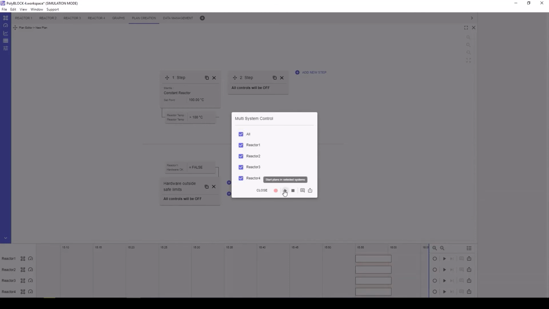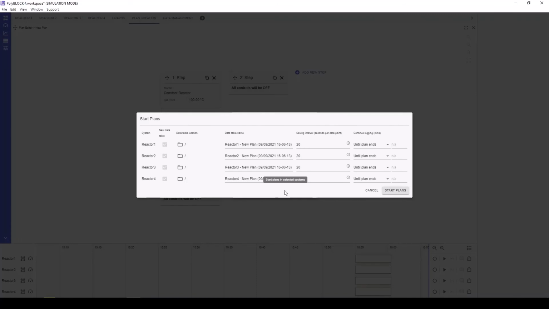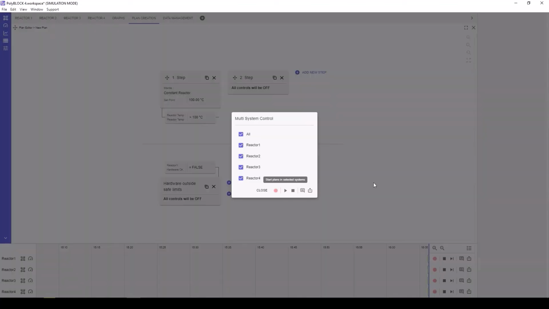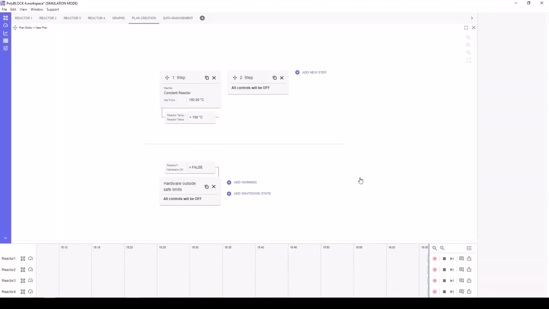You can then change the default data table name if required. You can then start all of these plans by pressing the Start Plan button. You can now see all reactors are running a plan, as displayed by the timeline.